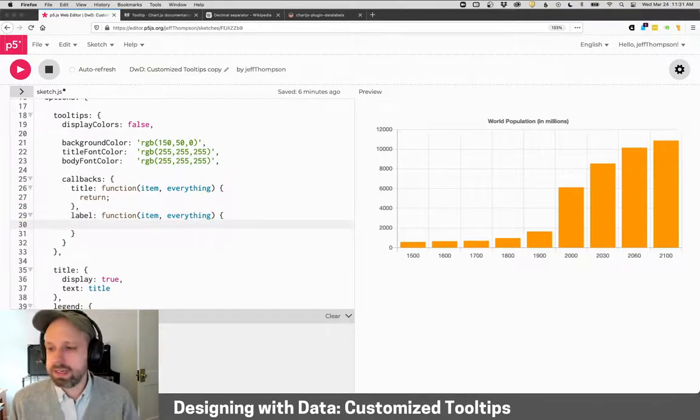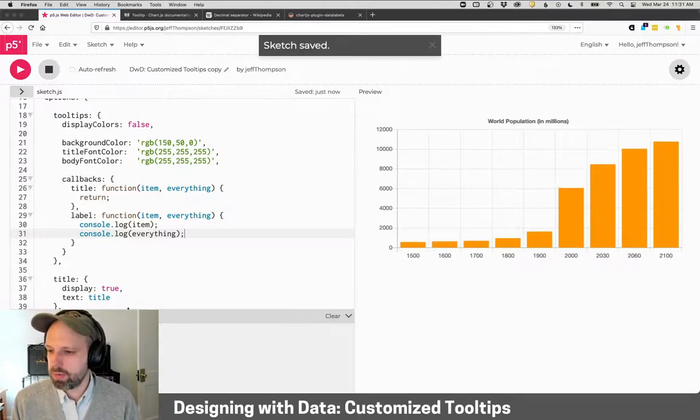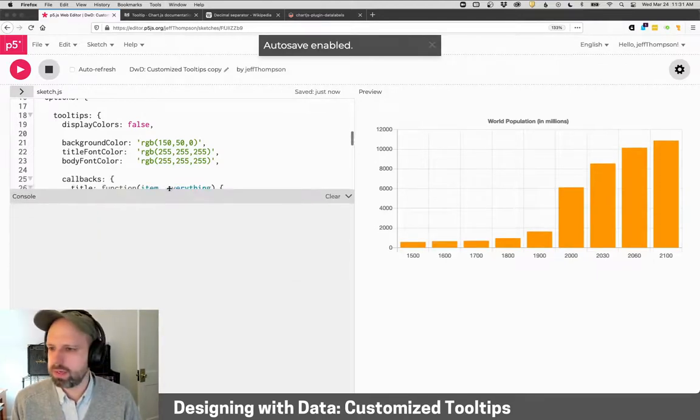And let's see what it's giving us for these values of item and everything. So I'm going to say console.log item. This is going to print it to the console, and console.log everything. When in doubt, printing to the console is going to be really helpful. Let's just bring this up so we can see it.